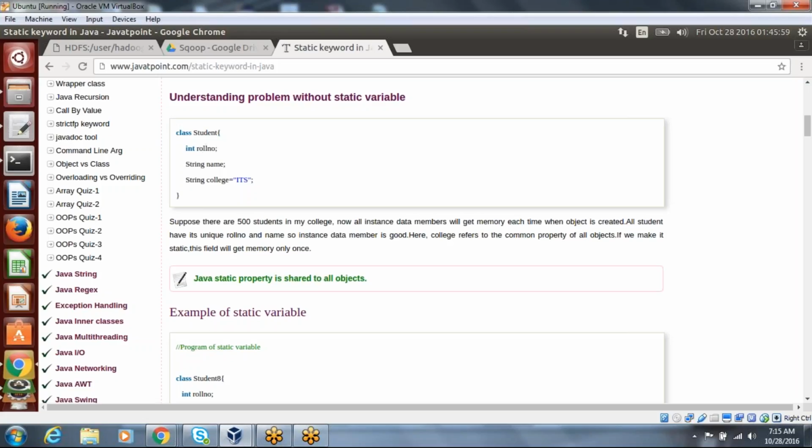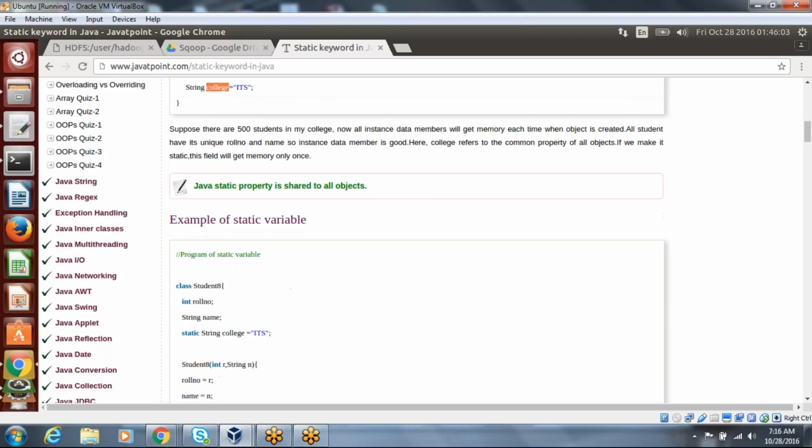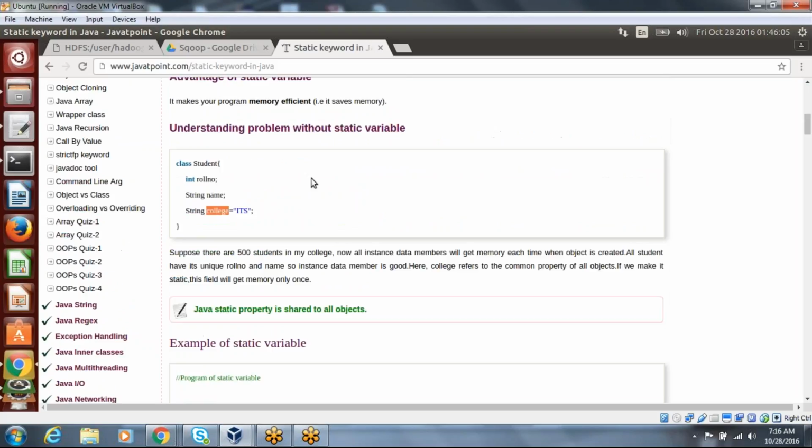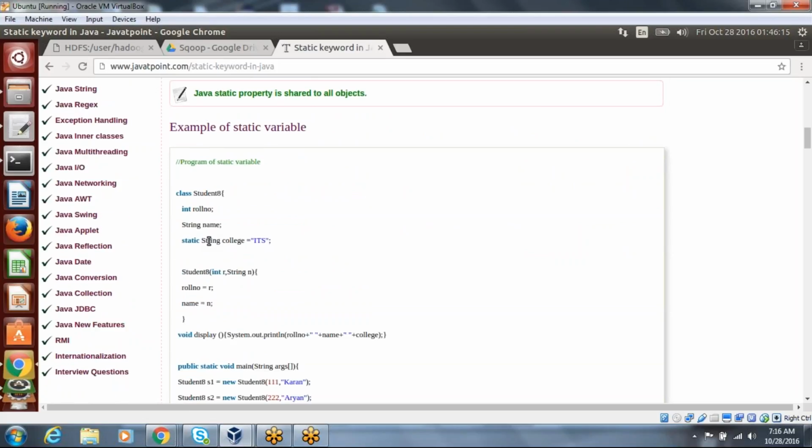Take the same example: roll number, name, and college name. If you create 100 students, 100 roll numbers and 100 names will be created, but only one college name will be created if it is static. Here it is not static, but if it is static, only one college name will be created. Only one college static memory will be allocated.